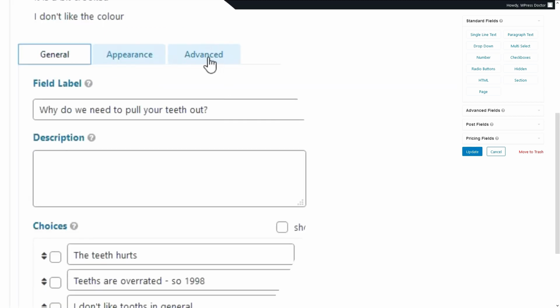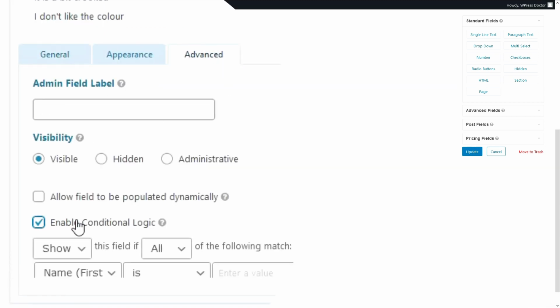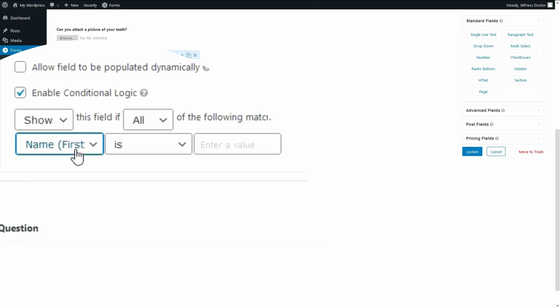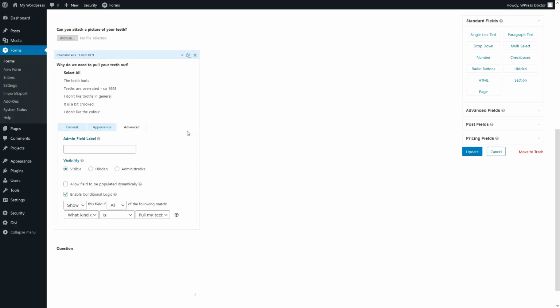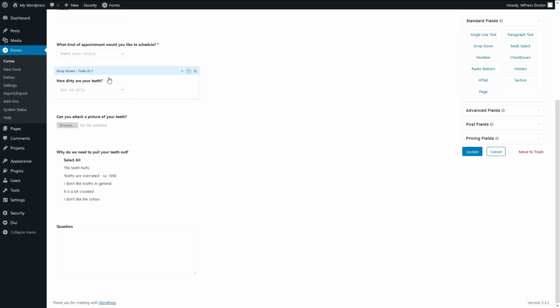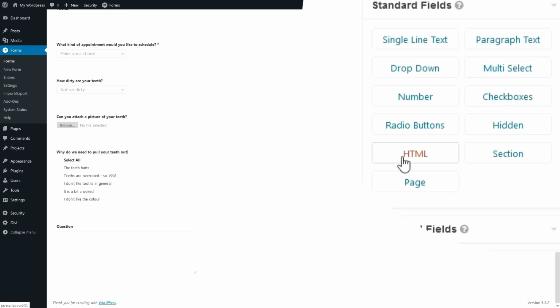We go to Advanced, enable our conditional logic, and show this field if all of the following match. What kind of appointment would you like to do? Is I'd like to pull my teeth out. So we have all these options right now, so I think you get the conditional logic. Now let's add one more.